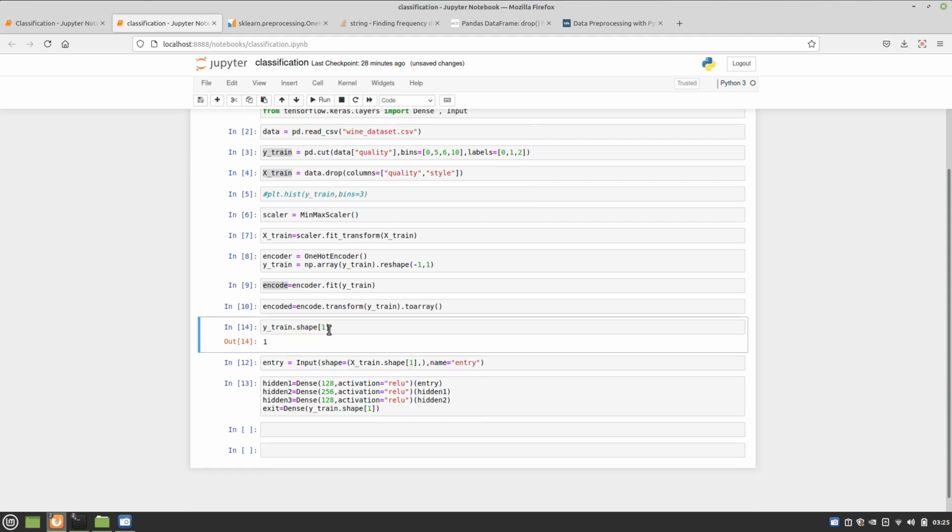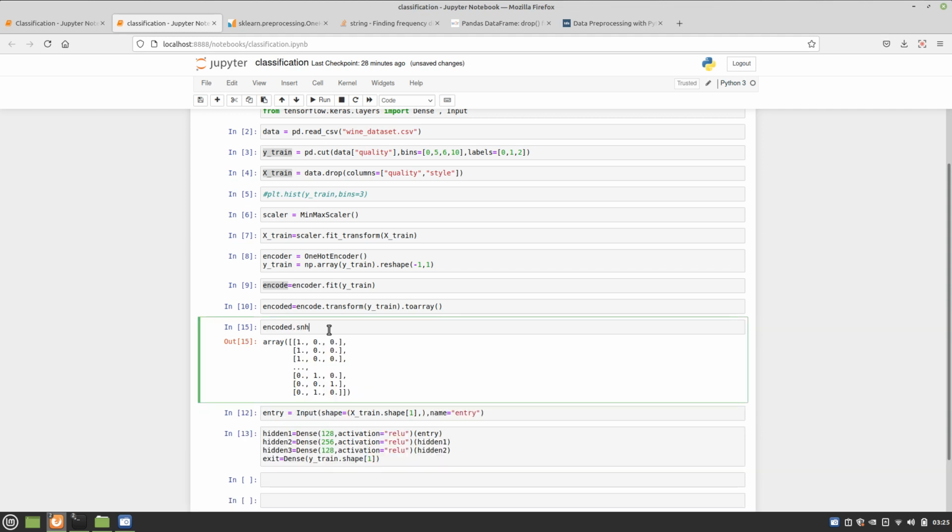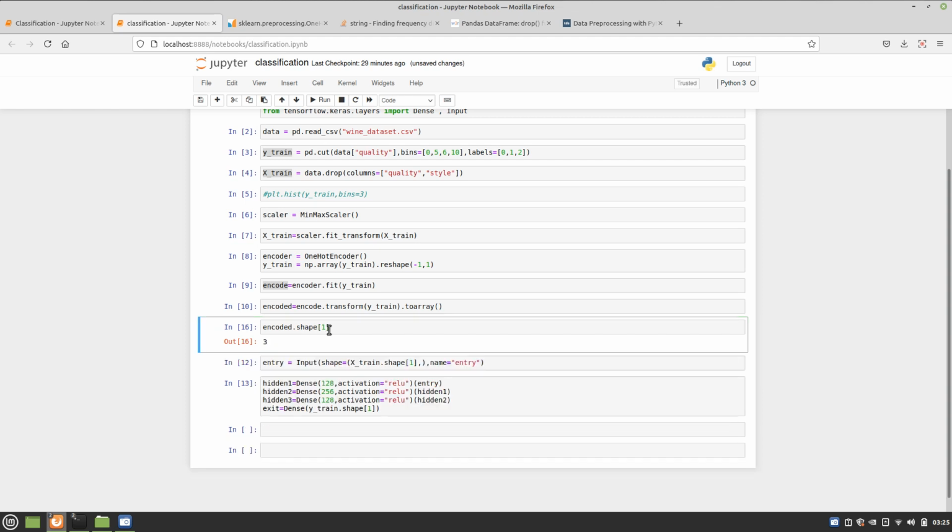What is that? Let me see. Okay, it's encoded actually. That's the reason. That's a good practice to check it out. So it has to be the shape 1. That's okay. That's exactly what I need. Let me copy it down.